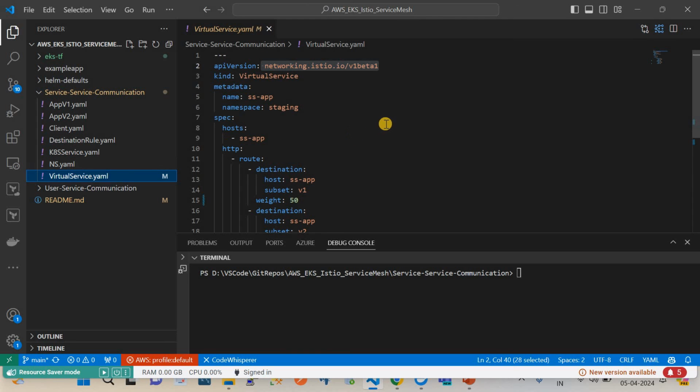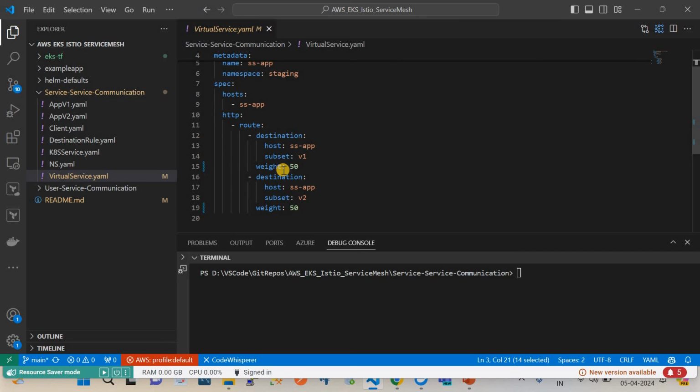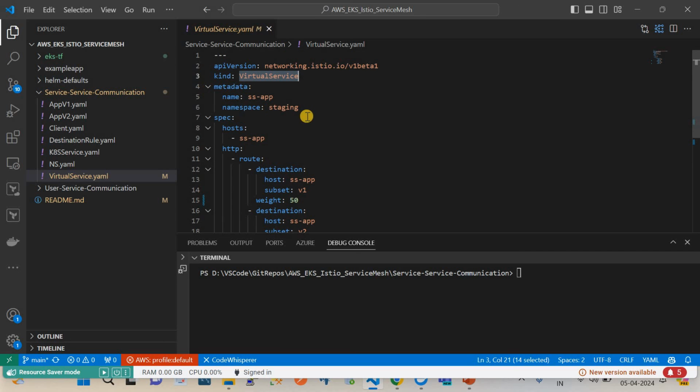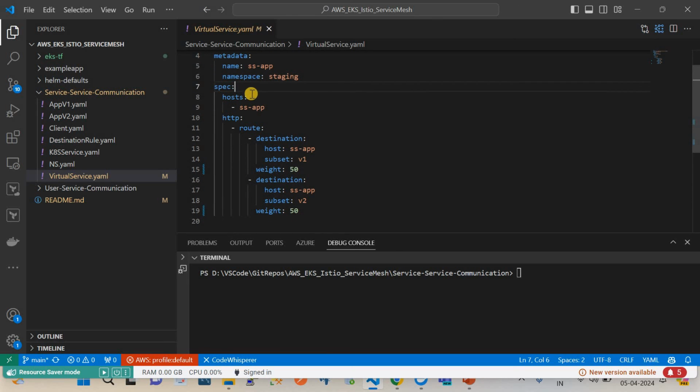But if you go to the virtual services.yaml file, you see that the API version is coming from istio.com, version beta 1. So this is actually creating a virtual service within the Istio Service Mesh. It has lots of properties like metadata, and it has a specification like other deployments. So this virtual service will have a host, that is the SSH app.